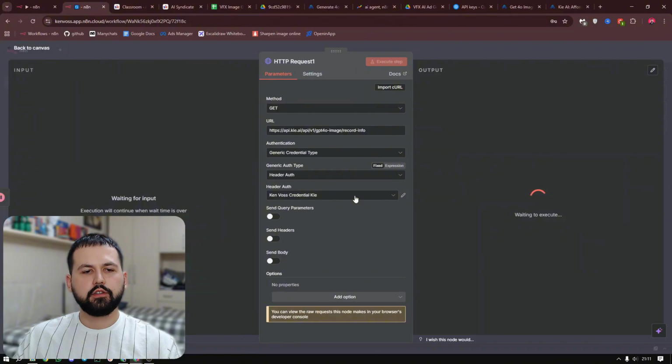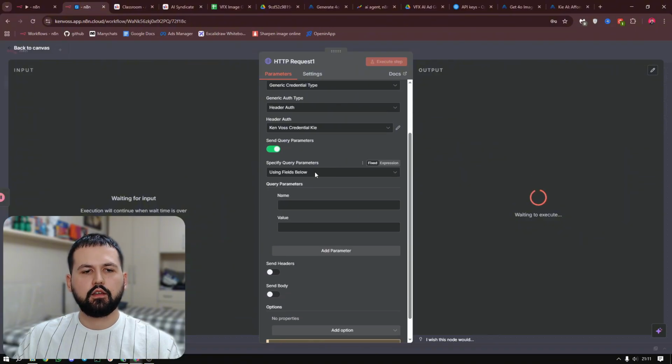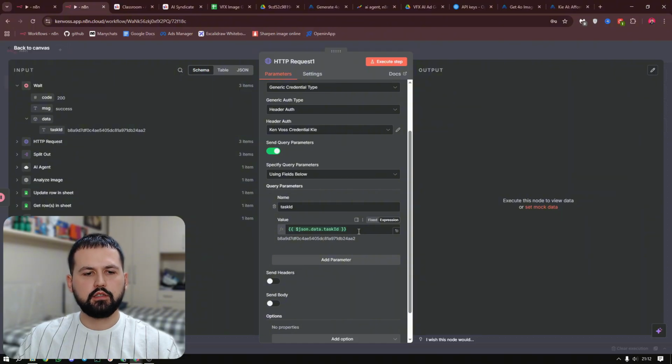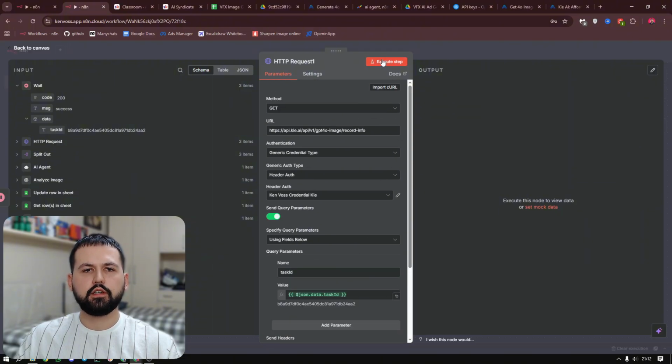After you connect your credentials, toggle this send query parameters on. Now for the name, we enter taskId, and make sure the I is a capital. So everything is not capital, but the I remains a capital letter. For the value, we get this task ID from the waiting node. We just drag and drop it inside of here. If you see this green, it means it has worked. Now we just click on execute step.